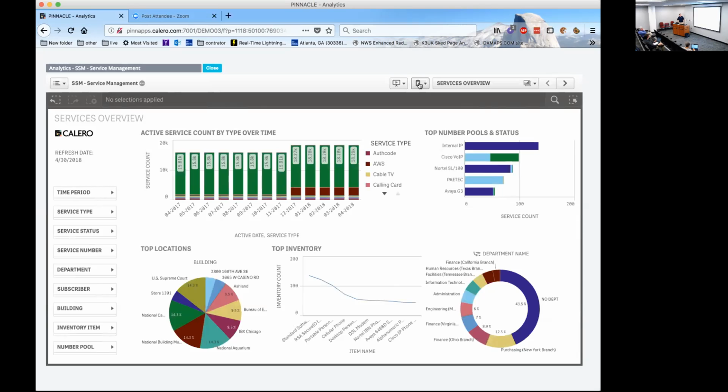So this is our initial rollout of analytics. It's version 1 of analytics sitting on top of version 7.2 of Pinnacle. This is off the shelf, based on what we have built into it that comes with every implementation. When I say off the shelf, every single customer, this page looks exactly the same with these types of graphs.